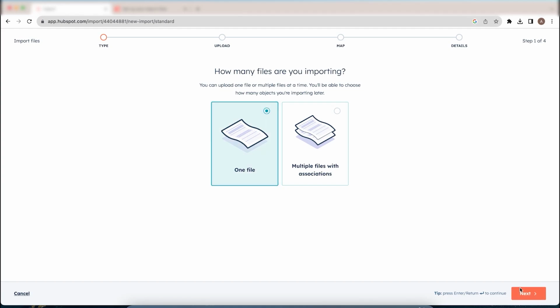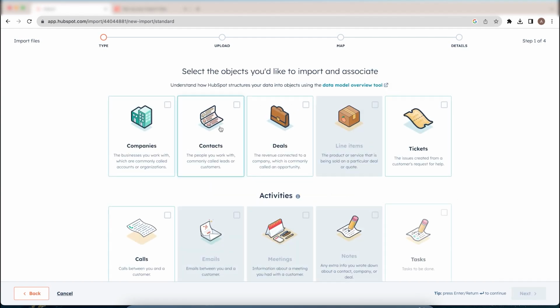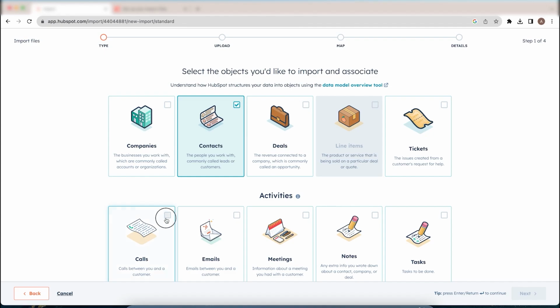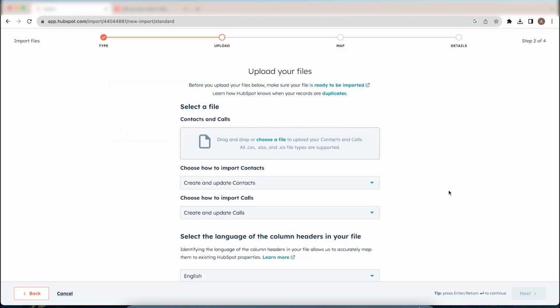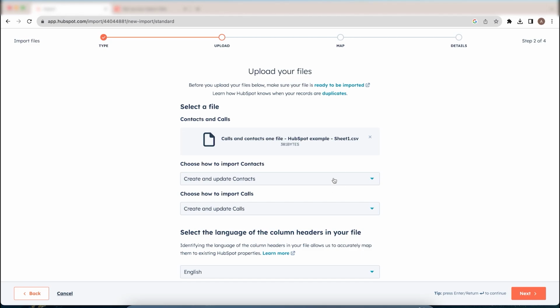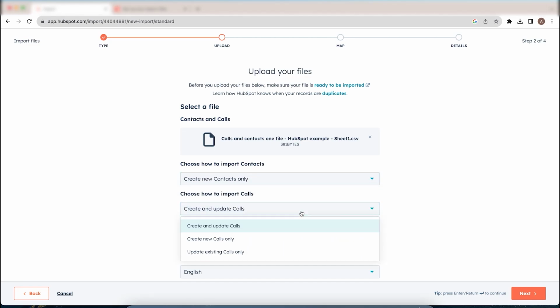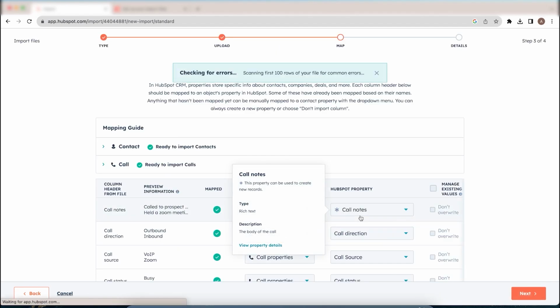We have one file though, and within one file we have multiple objects, which are the calls and the contacts objects. So we will go and create the contacts and create the calls item as well. We will now proceed with the next. Choose the file, creating new contacts, creating new calls, because of the contacts that have been listed there.